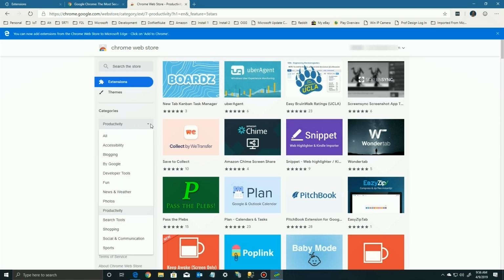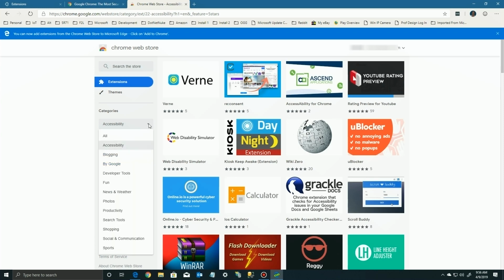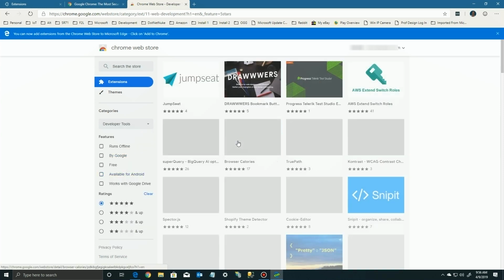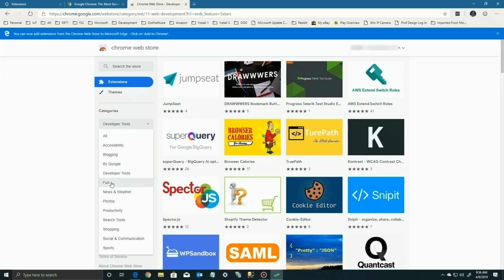Again, there's a lot of categories. You just click on the drop down and you click on whatever category interests you. Come down here and install that extension that you like. So I'm going to go down here to developer tools and take a look because that's the other thing I do. But you know, well, let's do one a little more general for the general guys out there.